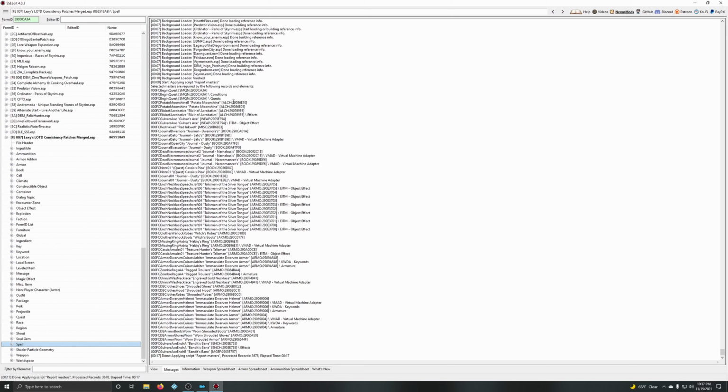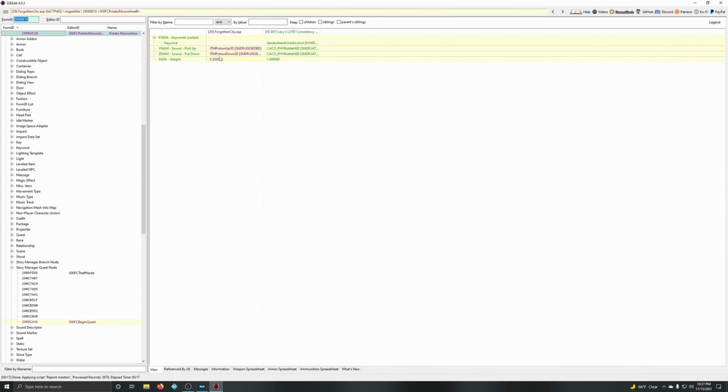So now we're going to do Potato Moonshine. So copy the form ID. Control C. Go up here, Control V and enter. Boom. Same thing. Click on this heading here and jump to.